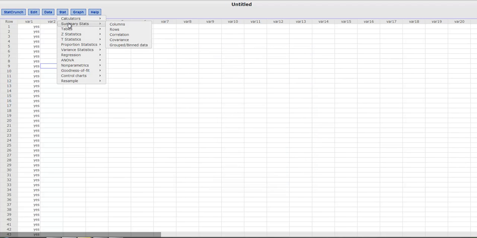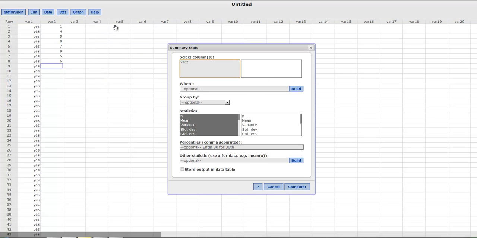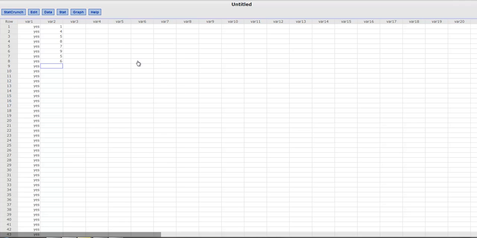If you went up and tried to do summary statistics, again, it won't even list variable 1 because it's not numerical data. So when you start pulling your hair out because you can't run something on the variable you want to run it, that's because you're trying to run something that can't be run on that type of variable.